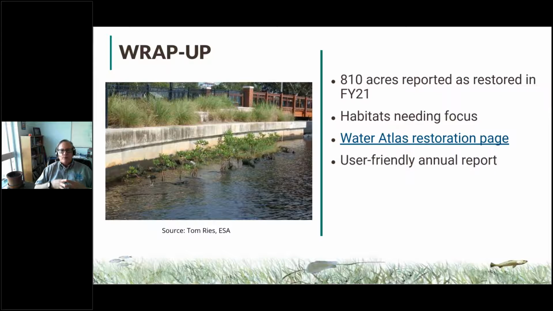So there's different projects going from the subtidal to the uplands into the freshwater wetlands. And so as a quick wrap up, there were about 810 acres reported as restored in fiscal year 2021. We do recognize that there are probably some habitats that need some focus. Our low salinity salt marshes are up front and center, the oysters, the living shorelines, some other work.